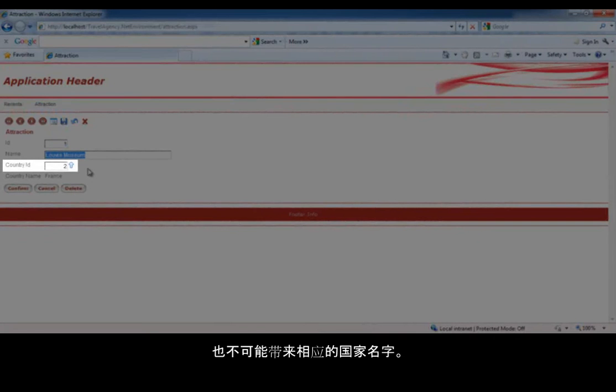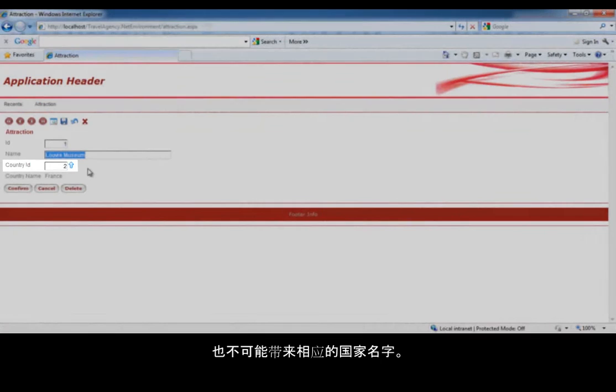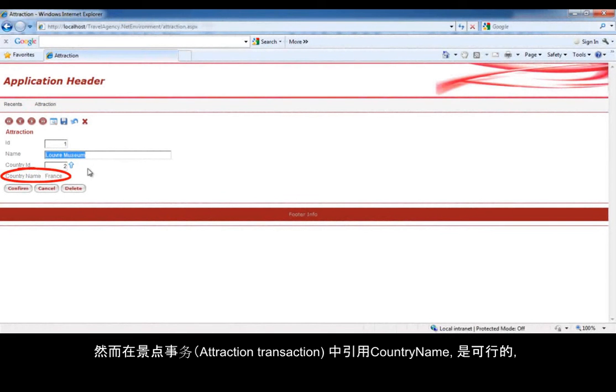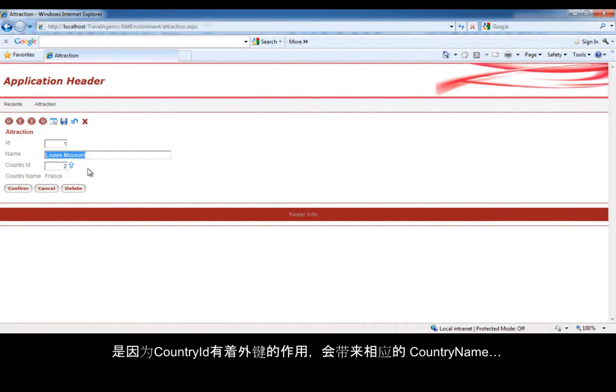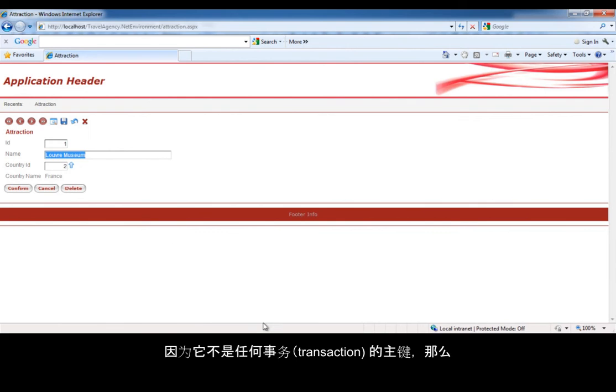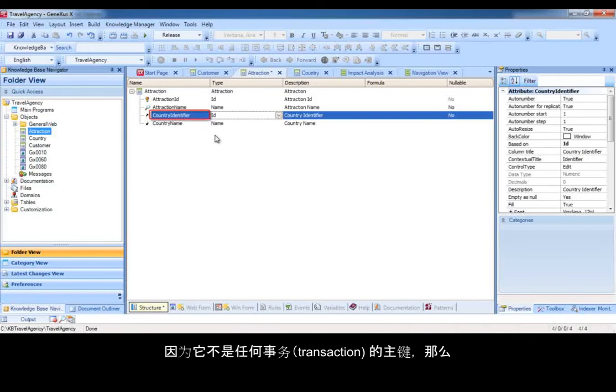It also wouldn't be possible to retrieve the name of the corresponding country. Country name can be referenced in the attraction transaction because country ID plays the role of foreign key and retrieves its corresponding country name. But country identifier is not a foreign key because it isn't the primary key of any transaction, so it isn't possible to retrieve data associated with this attribute.